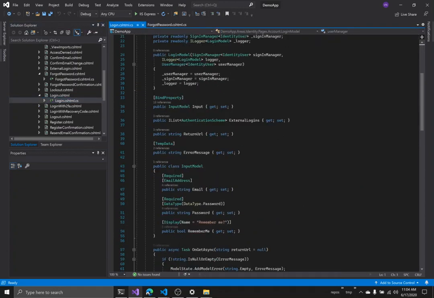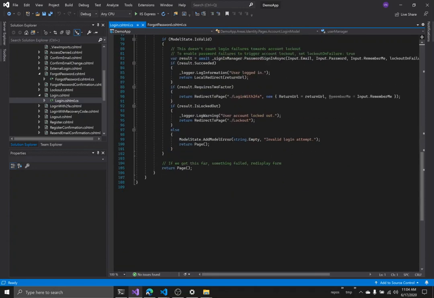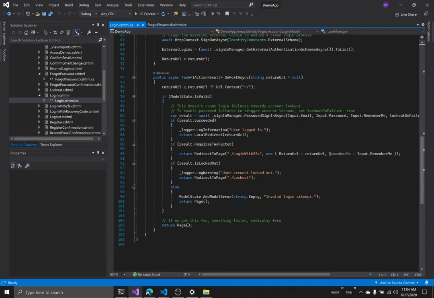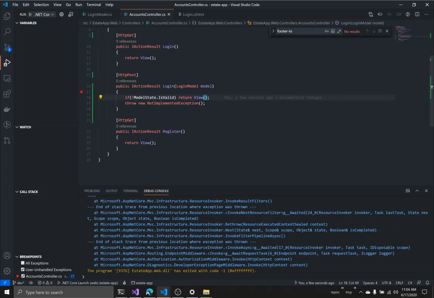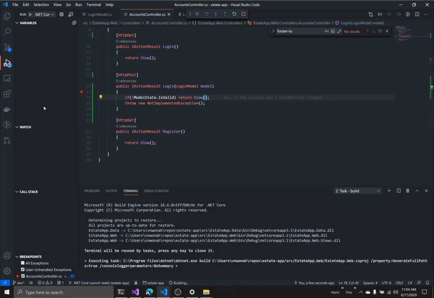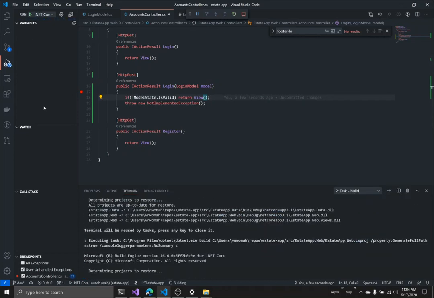So there's some code that we need to add. This is where we're checking for the model state. Okay, we don't have to pass in the model state apparently. So if model state is invalid, we just return the view. We don't need to pass in the model state. I'm going to go ahead and run this one more time. I want you guys to see the error it's going to produce.